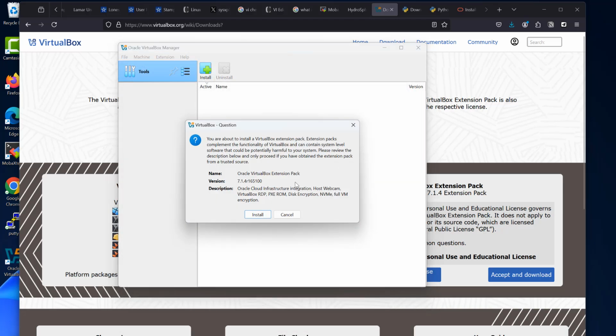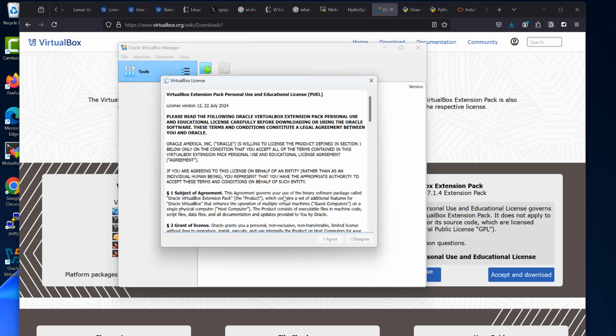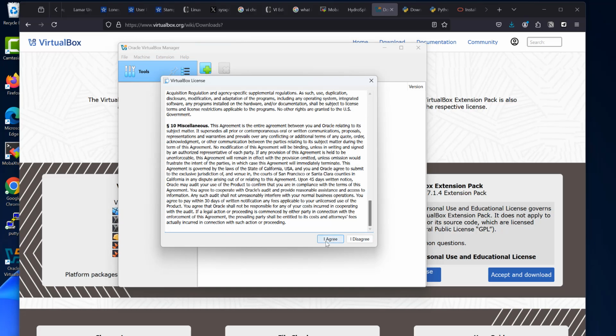Click OK and then install. This is the license agreement.